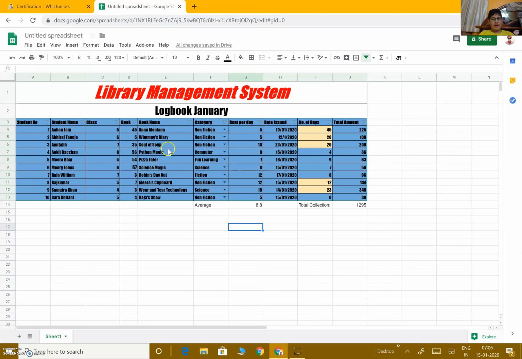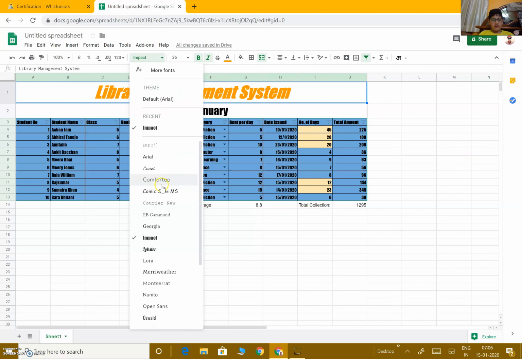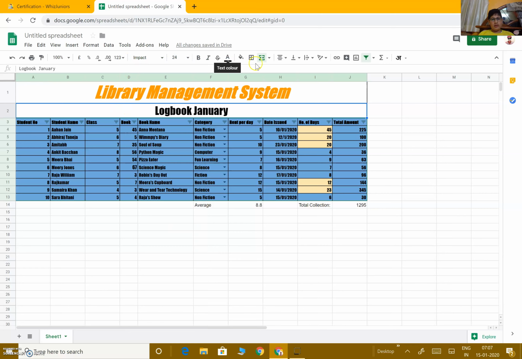So I'll go to formatting. As you can see, I formatted it. It looks good. So library management system. I can change the color. I can make it bold and italic. I can change the size, and I can change the font. I can change the alignment too.